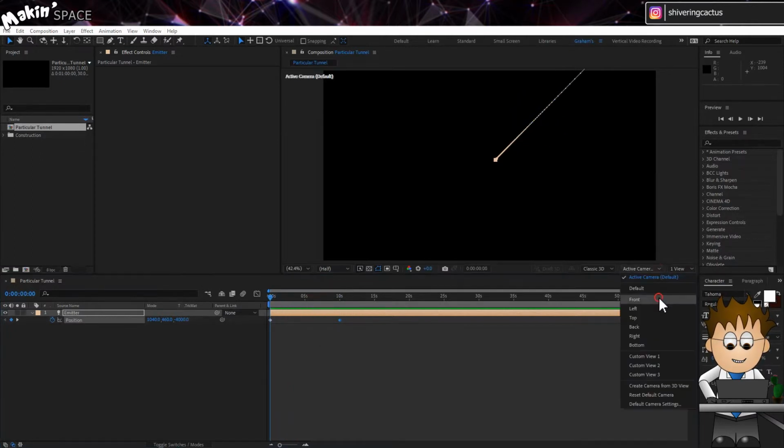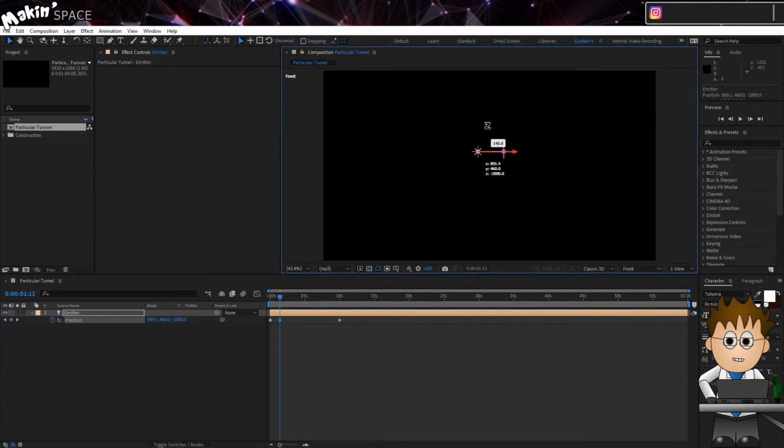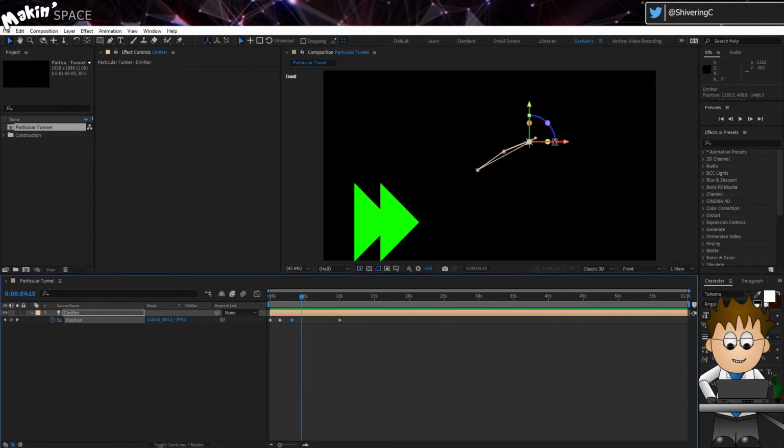Switch the view to front, and at random points between 0 and 10 seconds, use the X and Y axes to add some dips and rises and curves to the light's path. Nothing too extreme, although like I said, you can change this at any point.